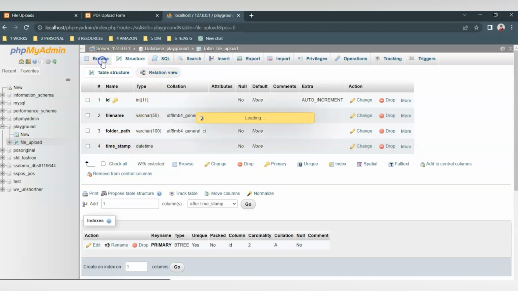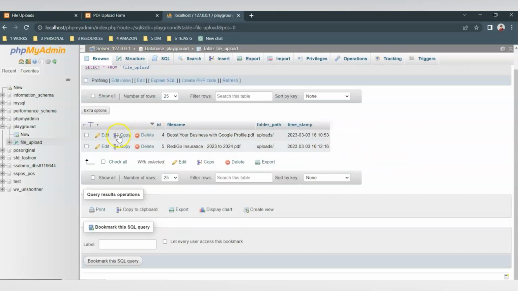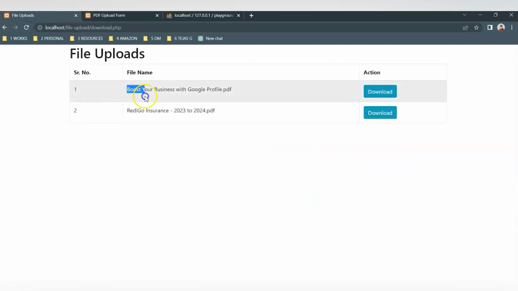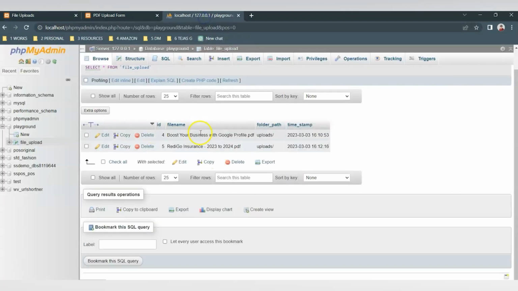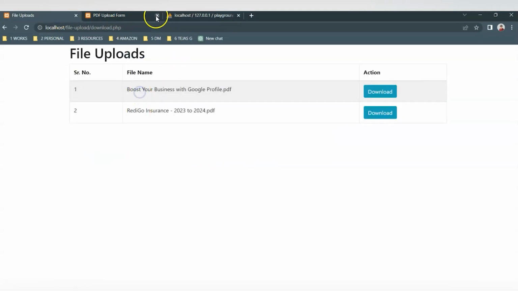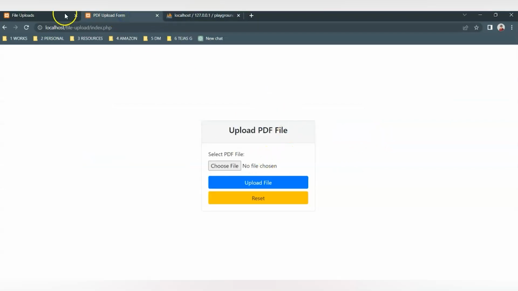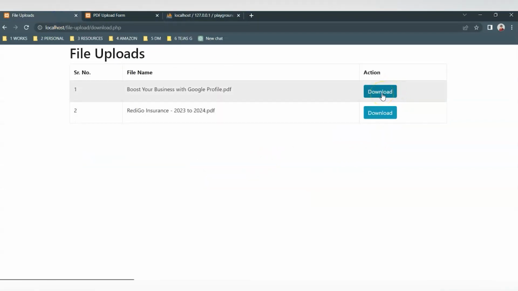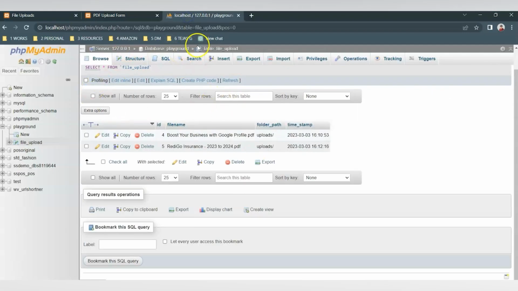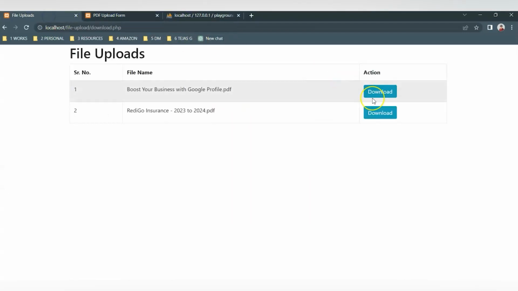Okay, I'll just take you to the browse now. So as you can see, this is exactly what this table is displaying. There are 2 uploaded files. It's fetching data dynamically from this table. So the file name is what it is displaying here, and from this folder path, it is fetching the file and downloading onto the local machine when this download button is clicked, right? So this is the table and these are the 2 front end files.